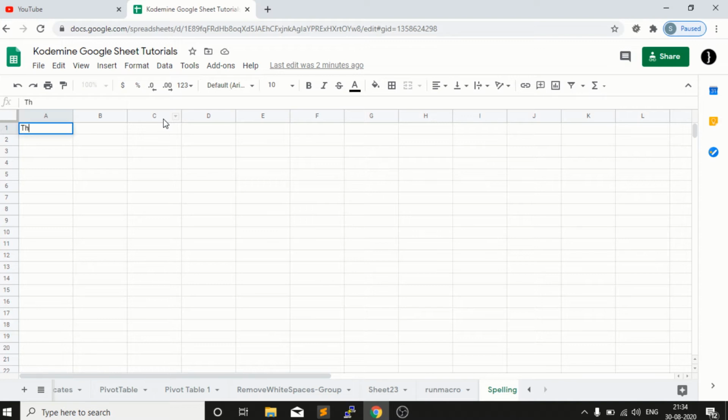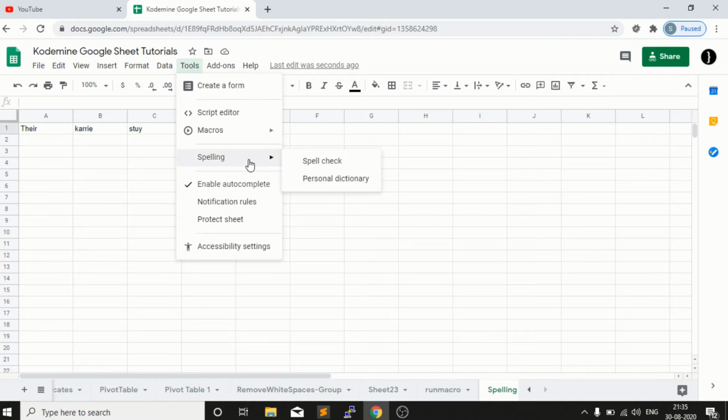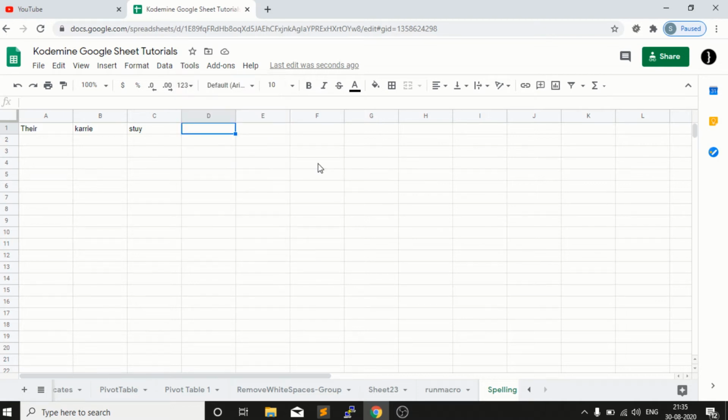For example, I was doing something here, and something like this I have done. I need to check the spelling. Is there any spelling mistake or not? I will go into Tools, then Spelling, then Spell check. So it will search whether there is any spelling mistake or not. Right now there is no mistake, so we will try to make a mistake.